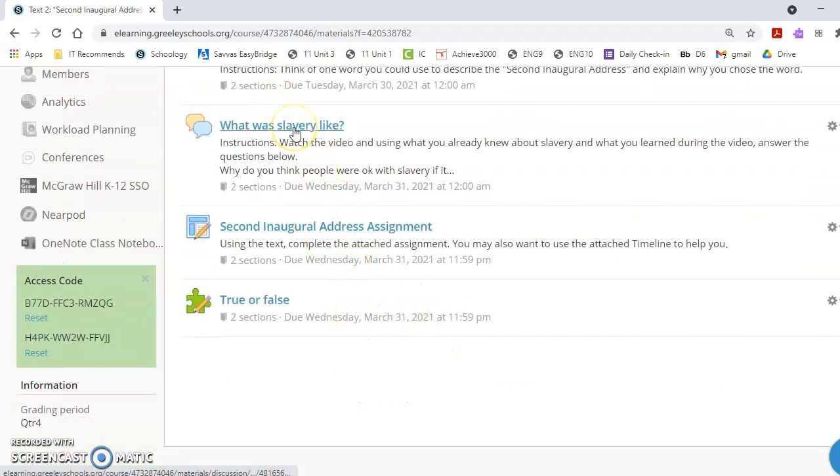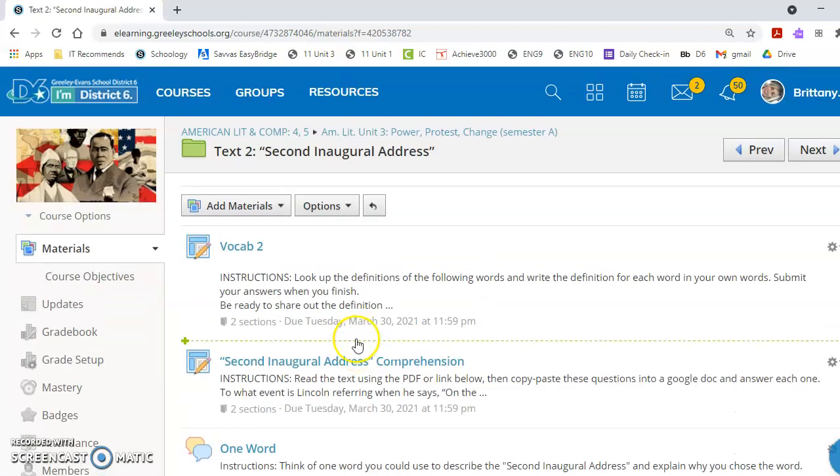So Wednesday, you answer the question for the discussion. Then you complete the assignment. And then you participate in this true or false. So that's our second inaugural address. And this is Abraham Lincoln's second address to the nation as he becomes president for the second time.